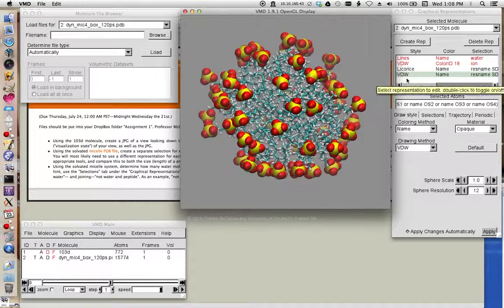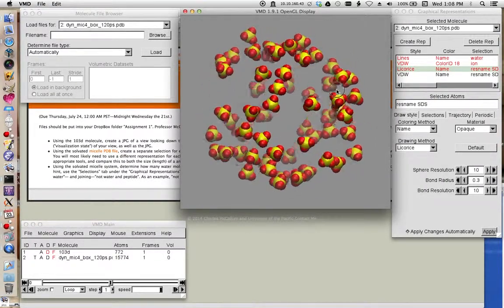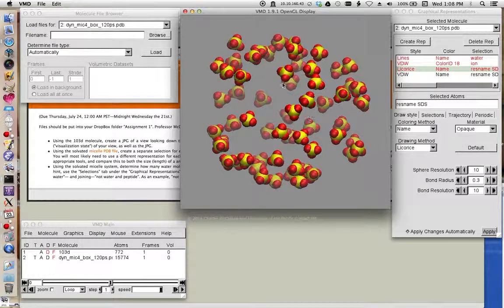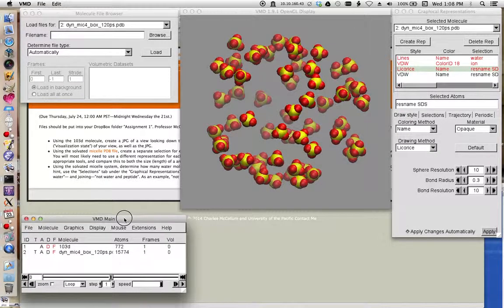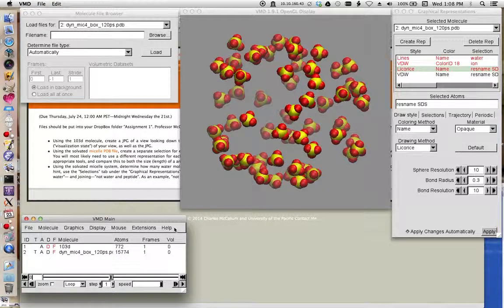Now to do this, I'm going to turn off the tails for a second, so I just have these head groups making the sphere. And in order to see the size, I can use a label. Let's see how this works. Go to Mouse on the main menu and go to Label, and it's going to give you some choices. I'm going to label the atoms or the residues. It doesn't matter which one. I picked residue. And I'm going to go to the Label menu item, which is under Graphics.